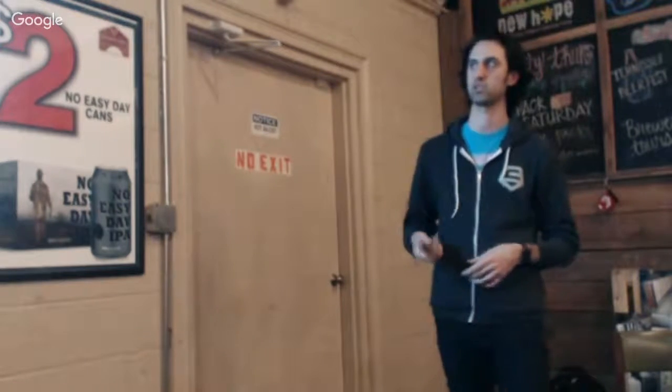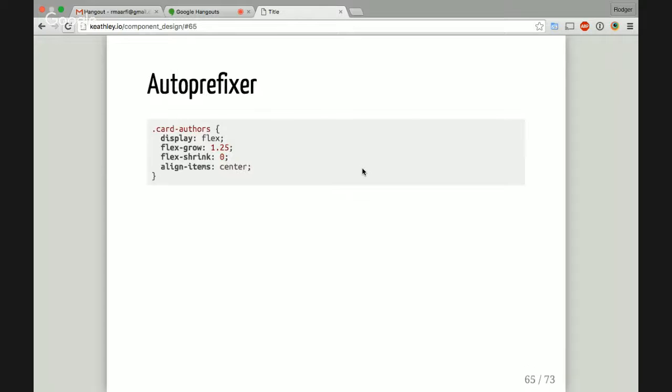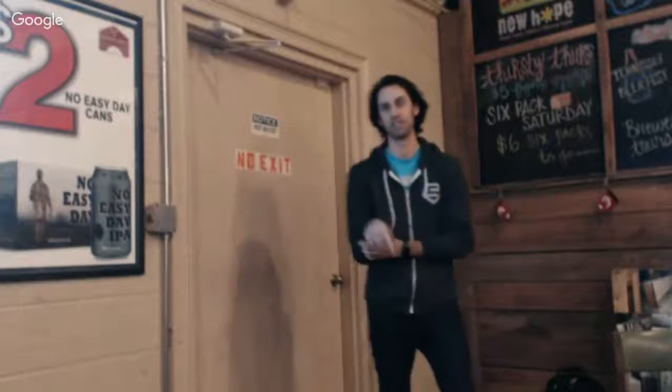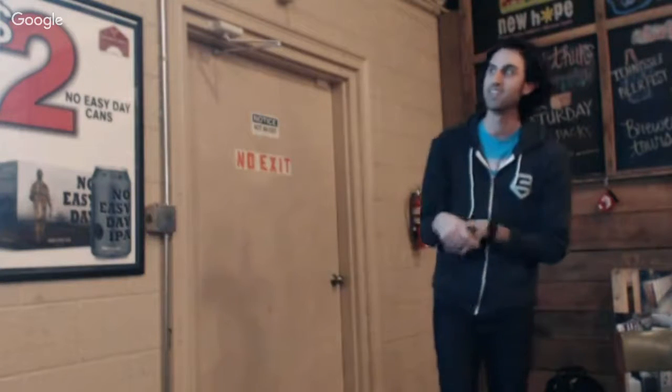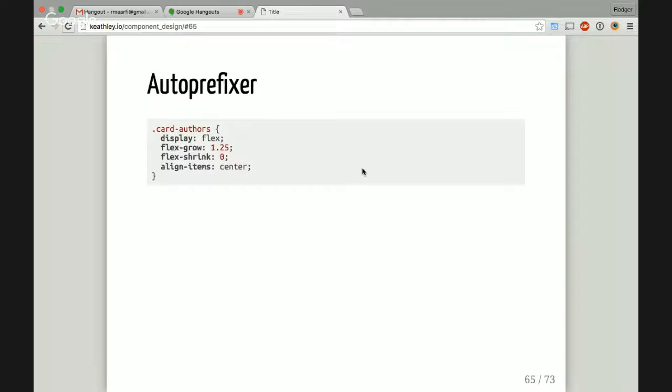So in your Webpack config, you'll do something like this. You'll say PostCSS, you'll pass it a function, and then you'll tell it to run through a series of plugins. So Autoprefixer. Who's using Autoprefixer? Everyone go use Autoprefixer. It's dope. So for instance, that's not valid for a lot of old browsers and for IE as of right now.